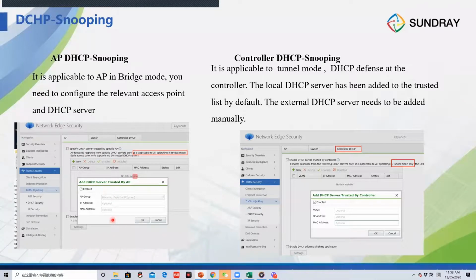to the wireless terminals. And also in the tunnel mode, we need to enable the controller DHCP server. Here we need to input the WLAN IP address and MAC address for this DHCP server. So only the IP address or the MAC address input here can work as a DHCP server. In this way, we can avoid an illegal DHCP server attacking our network.